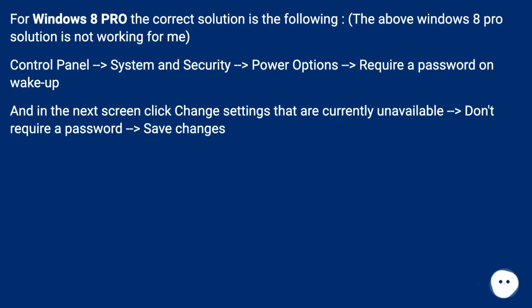For Windows 8 Pro the correct solution is the following. The above Windows 8 Pro solution is not working for me. Control Panel, System and Security, Power Options, Require a password on wakeup. And in the next screen click Change settings that are currently unavailable, Don't require a password, Save changes.